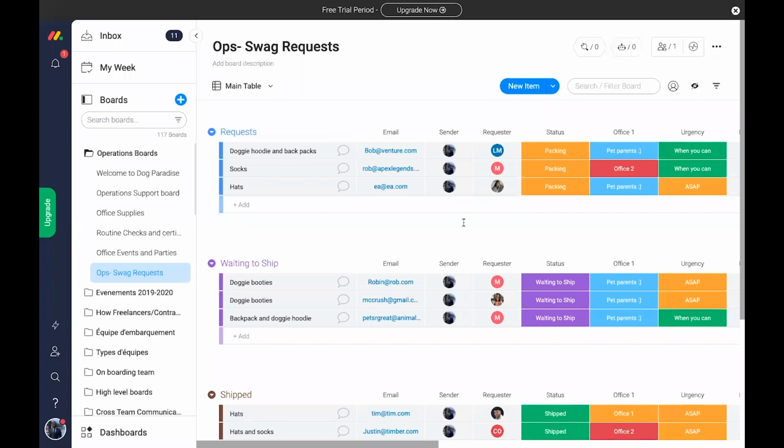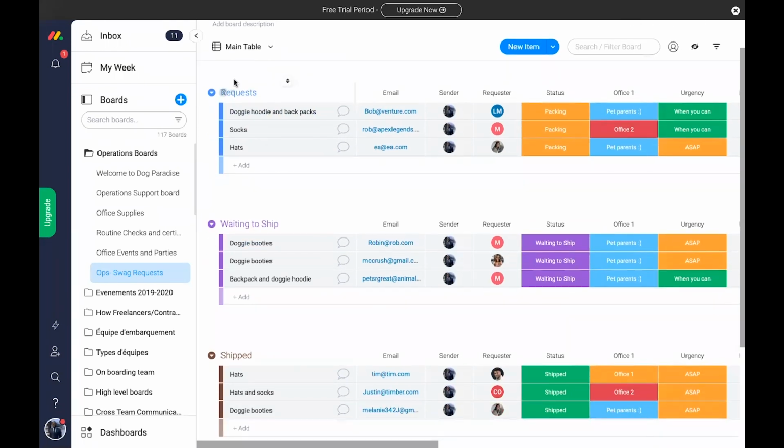So everybody from the team can come in here. They can write in the specific request that they have. They can see the different stage that it's in, whether it's in requests, waiting to ship, or shipped. They can put their email here so we can reach out back to them. The sender is myself because I'm the one managing this board. The requester here is the person that has submitted the request.